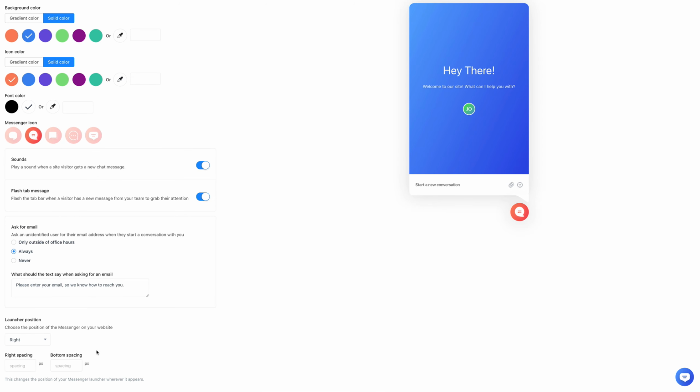So that's it. I encourage you to get your live chat messenger settings up and running so you can have Gist looking great on your website or app.